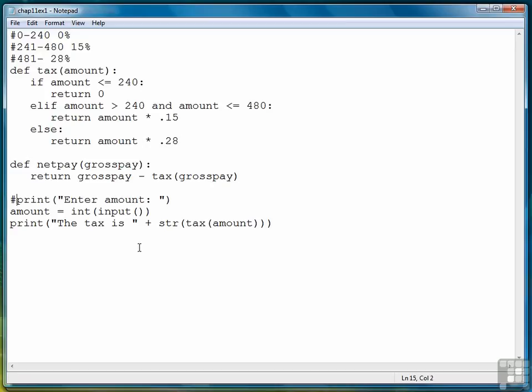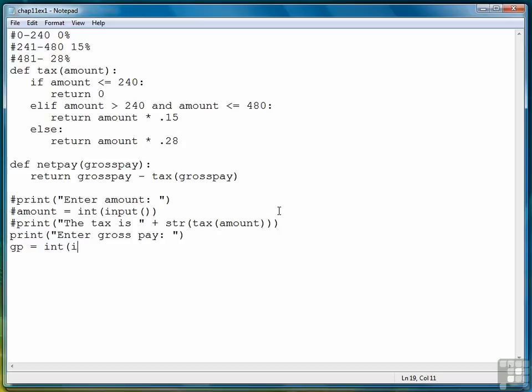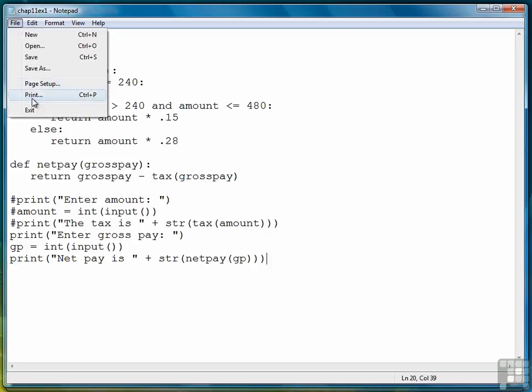Let's write a new program. I'll leave this one in. And we'll say print enter gross pay. We'll call it GP is equal to int input. And then we'll say print net pay is plus net pay. And we're going to make that a string. That time we have the right number of parentheses. So let's exit and save.